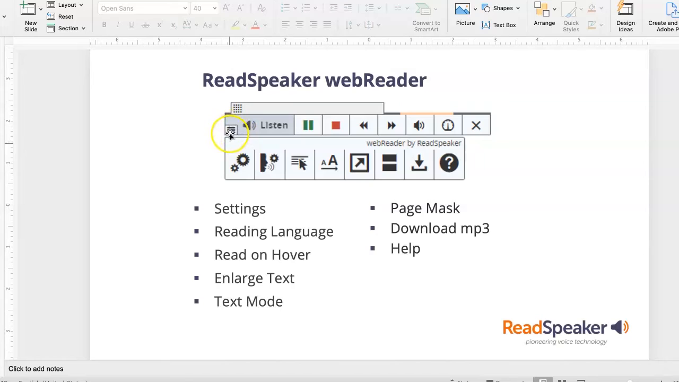If they click on the little lines right there in the lower left-hand corner, they'll see this bottom toolbar. And when they see that, they can set up their settings, they can choose male or female voice, they can read on hover, which is a way of skim reading information. They can also use the enlarged text, the text mode, the page mask, the download to MP3, and help.